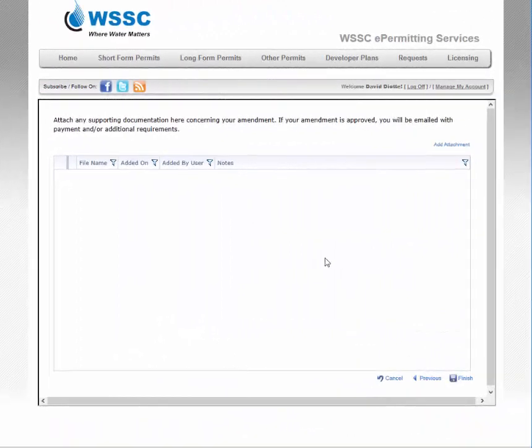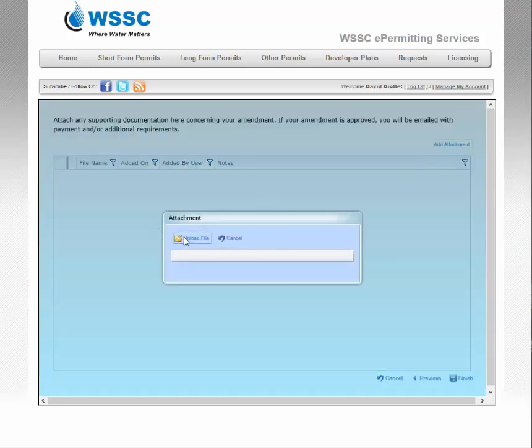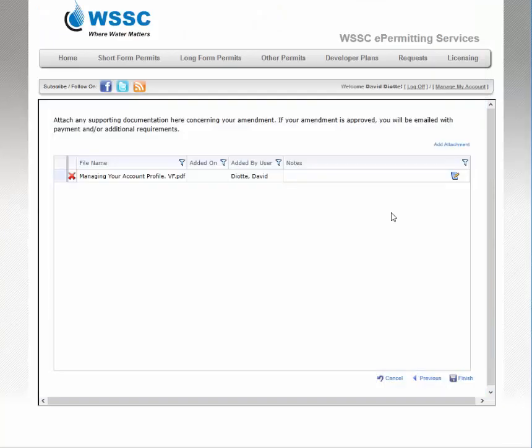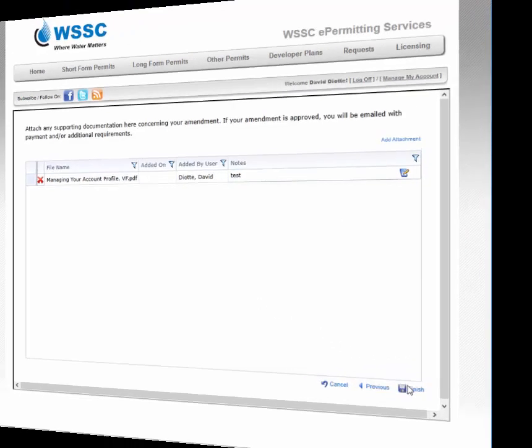You will now be asked to add an attachment. To add any supporting documentation, please do so by selecting Add Attachment. Then click Upload File. Select the file of your choice, then click Open. Your document has now been attached. You may enter any additional notes at this time under the Notes field. Once you have completed these steps, click Finish.